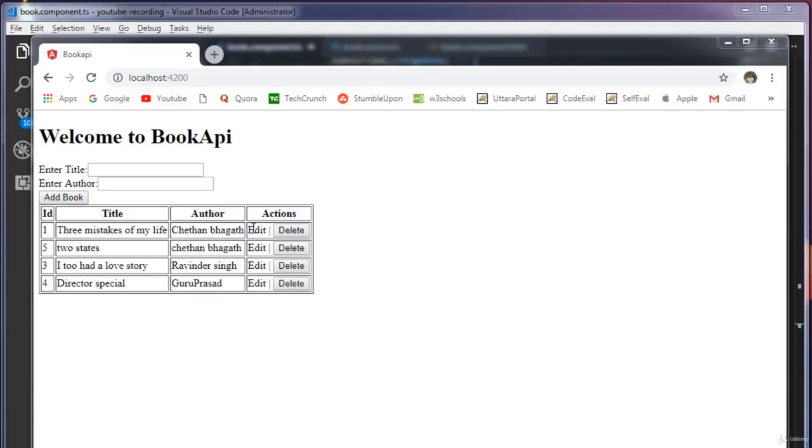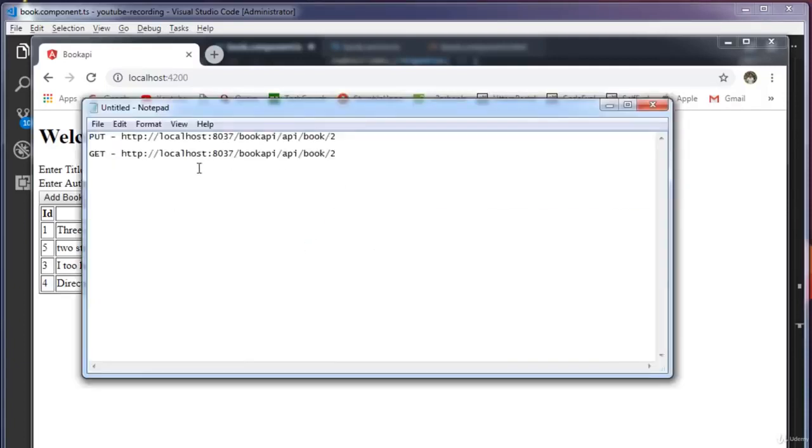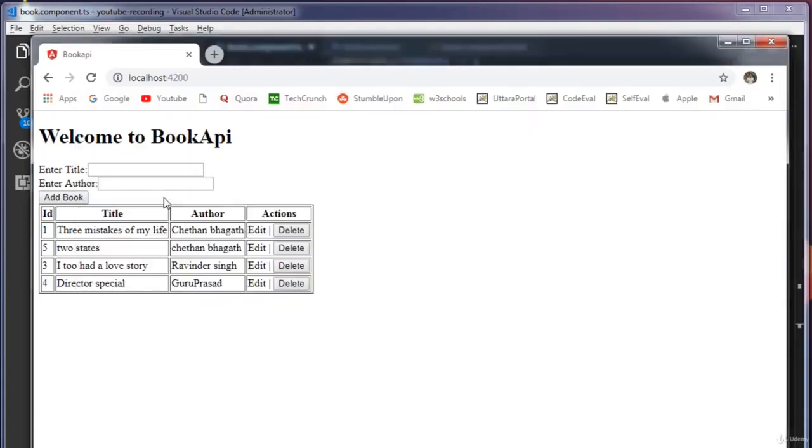The first step, we need to convert this edit text into a button. When the user clicks the update button, we have to get the respective record and pre-populate these text boxes. For that, we are going to make an HTTP GET request to this service endpoint, which is /api/book/{bookId}. This will give us the book object in JSON format.